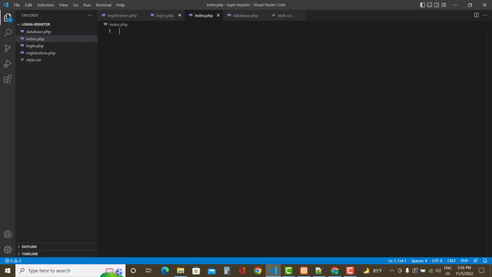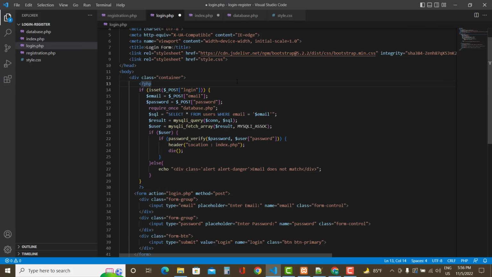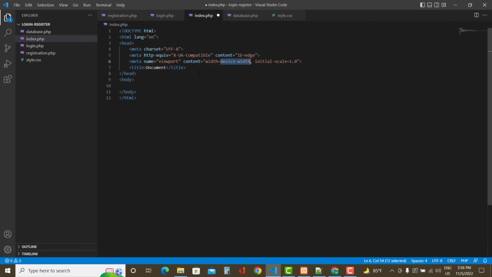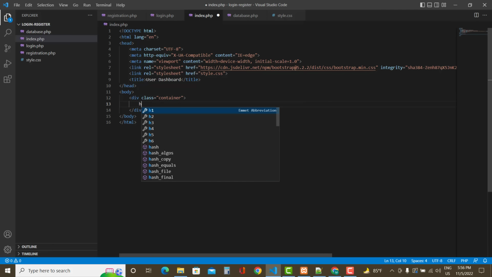Index.php, and let's add the HTML5 boilerplate code again, and let's copy the styling from the other files, from the login.php file. Let's put it in the head. Now let's change the title to user dashboard, and inside the body tag we can add a container again. Inside the container, let's add a welcome message saying welcome to dashboard.